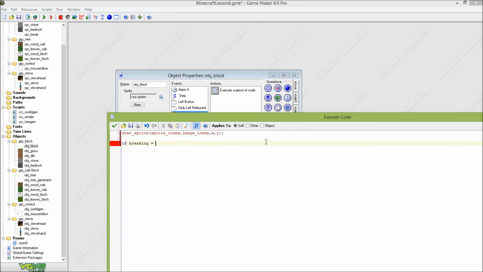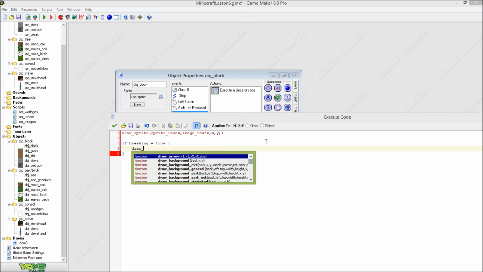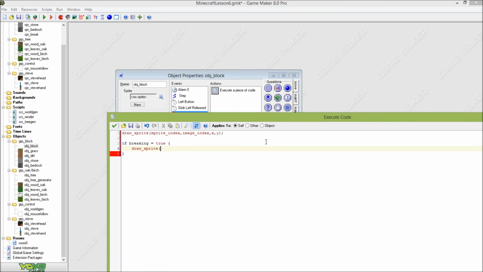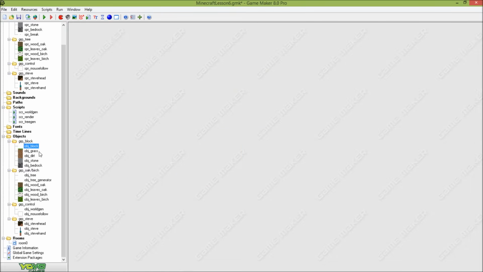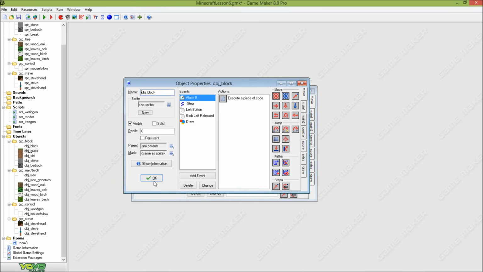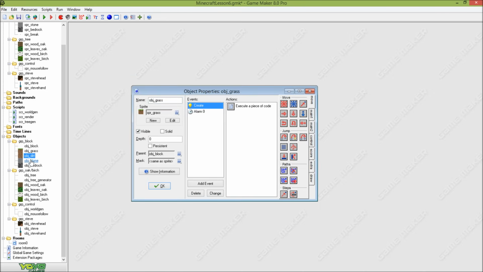So then we are going to check if breaking is true, and if it is, it's going to draw the break sprite. So I called it break, and I want this to draw the subimage index. So that's the index value we are looping through, and we will set a hardness, but we will set a hardness for every object here.